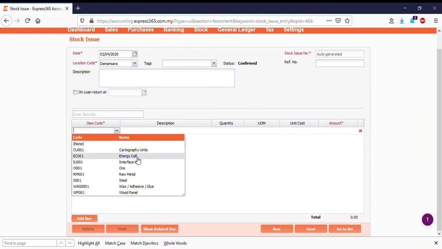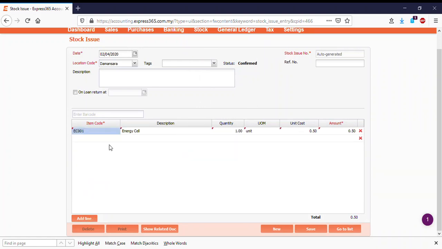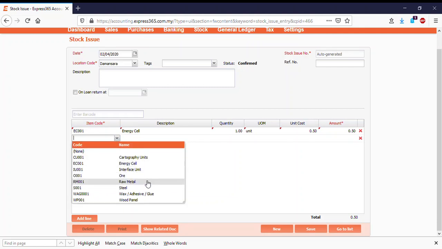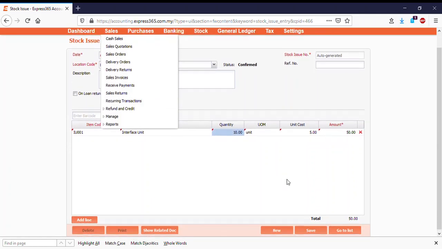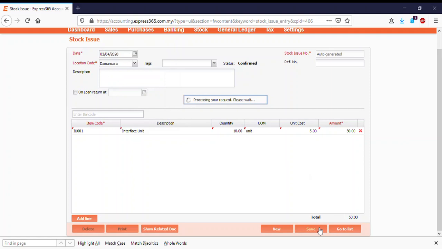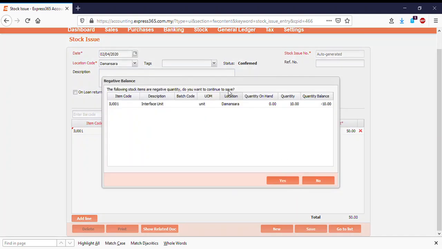For example, I'm going to key in a few items. For easier reference, I will just use back the same item that I created. Let's say I'm going to remove 10 of this item. You can see the system will prompt if the item goes below negative. So I click on yes.